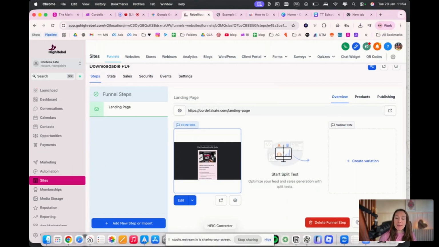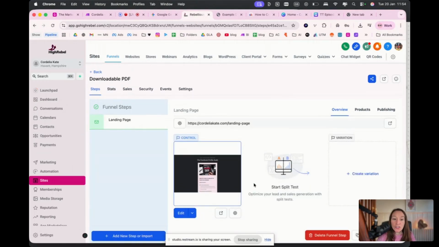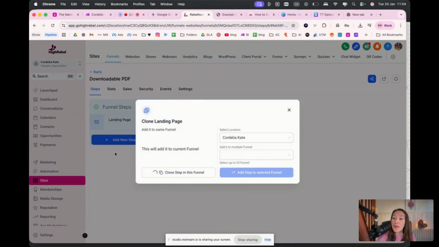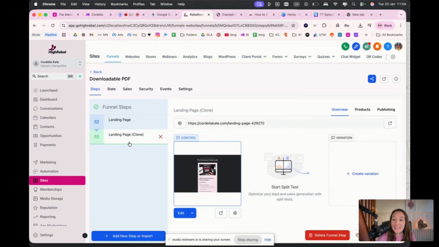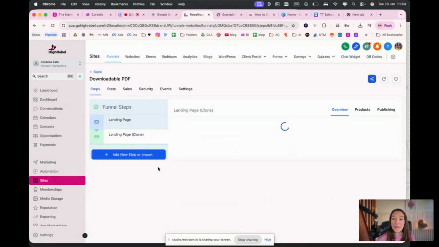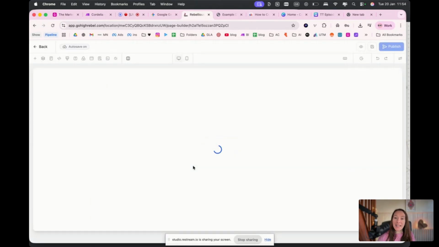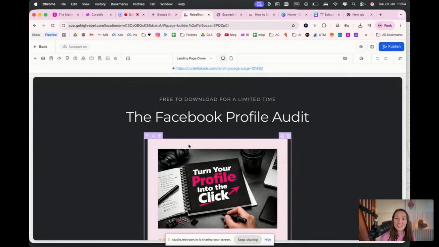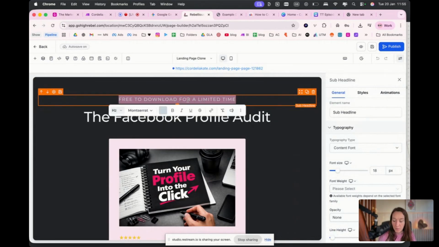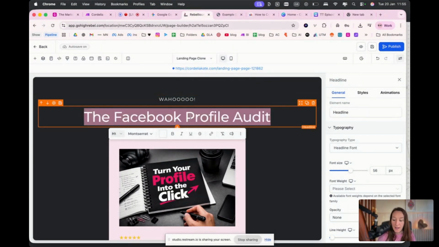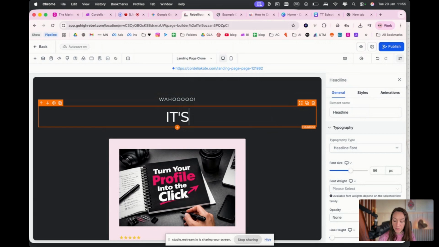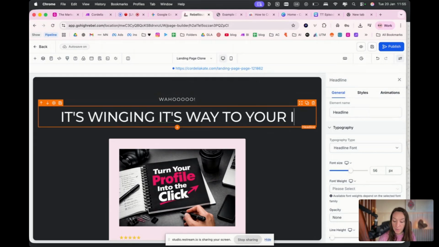The next thing we want to do is make a thank you page. We're going to just duplicate this step because why would you recreate it and restyle it all over again? Let's just keep it really simple. So what we're going to do on this page is we're going to say, go and check your inbox. I've just sent it over to you. We might replace this here with what? And then it's winging its way to your inbox.